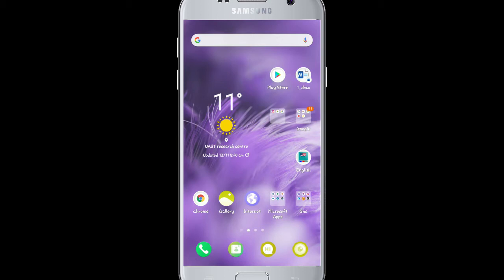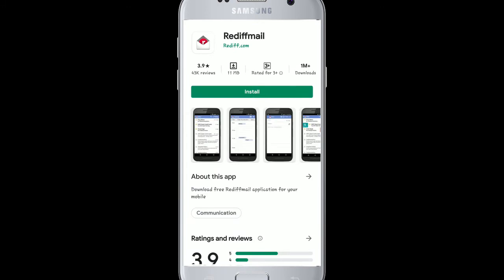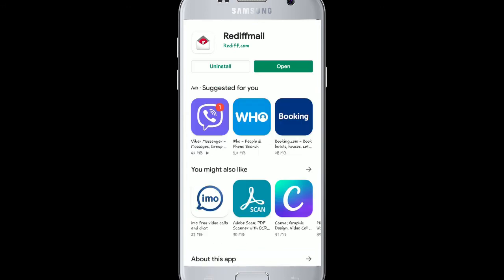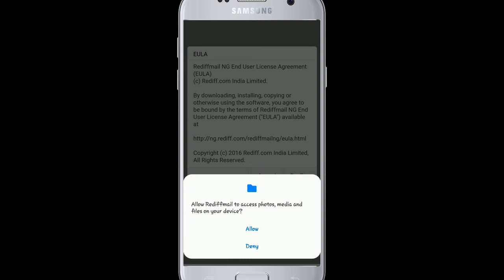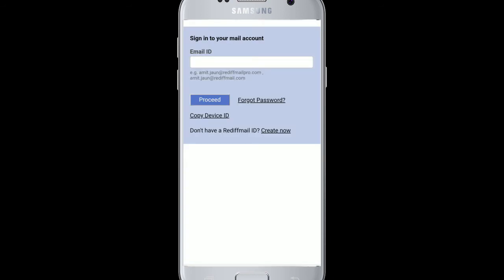To download Rediff Mail on your Android, go to your Play Store and type in Rediff Mail. From the search result, tap on the install button to start downloading. After it is done with the download and installation, tap open the app, allow access to the photos, medias and files on your device, accept the terms and conditions, and sign in to your mail account. Well, that is how you can download Rediff on your Android easily.